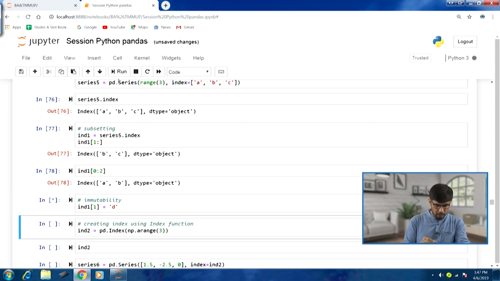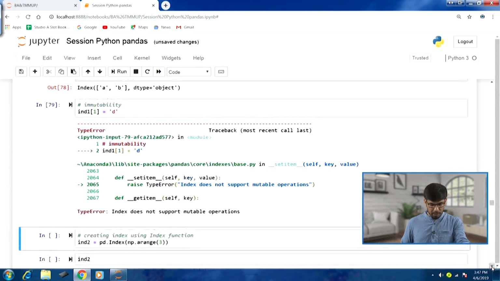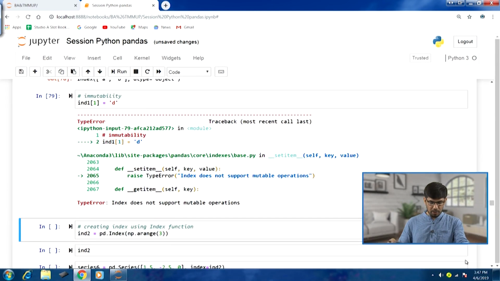So, if I run this, an error has been generated here. You can see index does not support mutable operation. Because the index is already created and the associated number is there for accessing that index, that is not allowed. Every label is associated with a number, and that is not going to be allowed for modification.